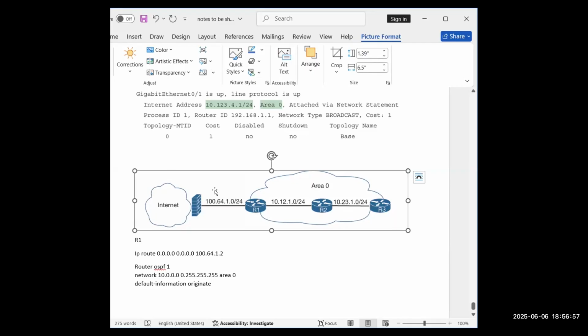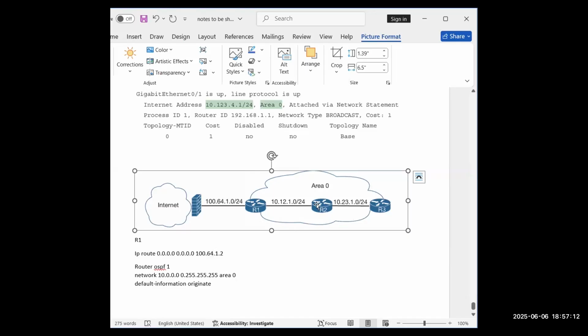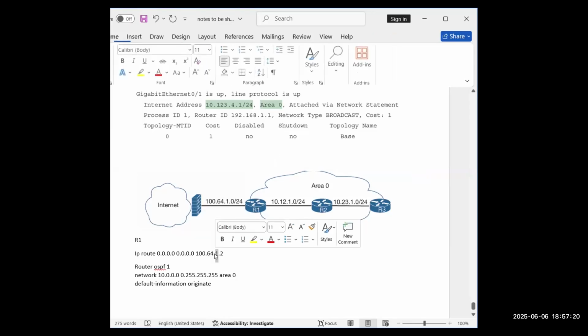They will not know this IP, 64.1.2. They will not know this IP. So they will just go to R2 only. In R2's routing table, the default route is pointing to R1. So it will send traffic to R1. R1 only knows the exact next hop IP to reach the internet. So internet traffic will have to move on multiple routes and then reach the exact firewall to exit.